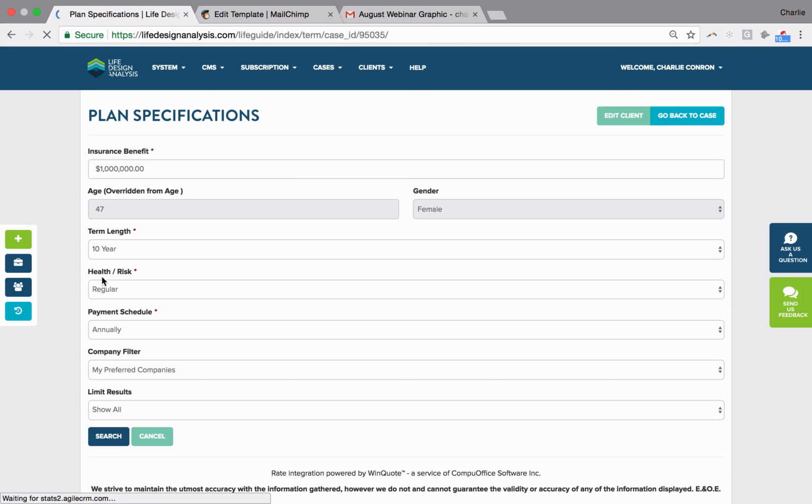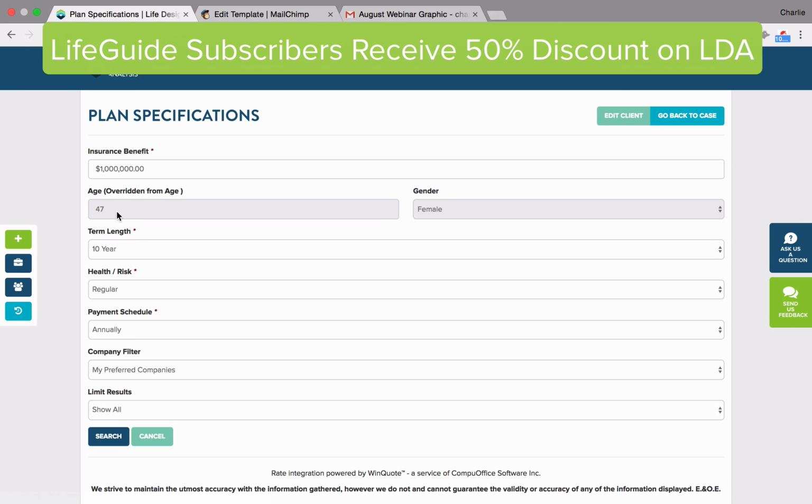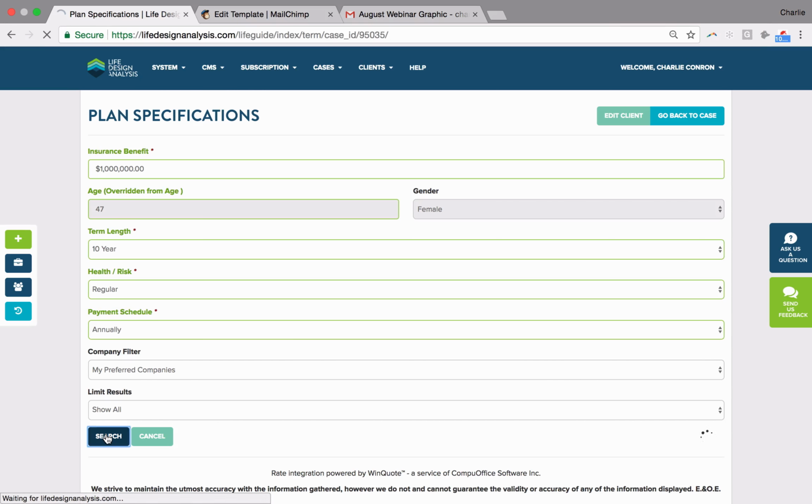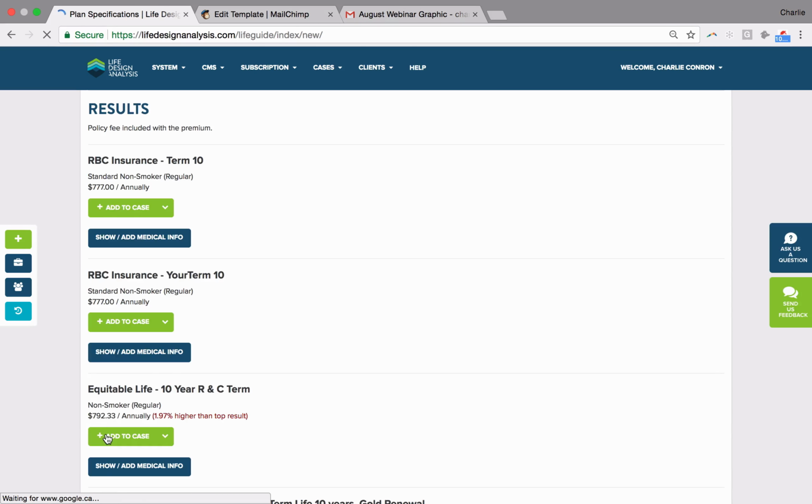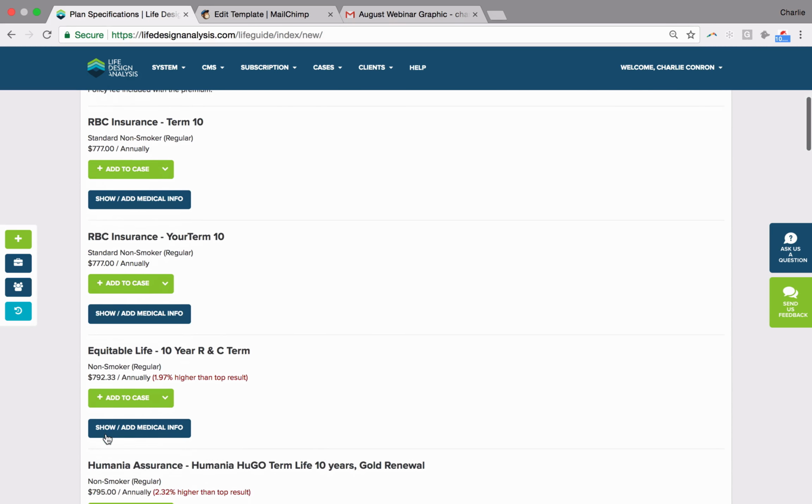So what I'm going to do is use our Life Guide integration here and search at her current age of 47 for a 10-year term and just see what the price would be to purchase it now. And again, this doesn't have to be 3 years from renewal. You could do this 5 years. It could be 1 year from renewal. I think the whole idea is to just show clients the value of the product at their age.